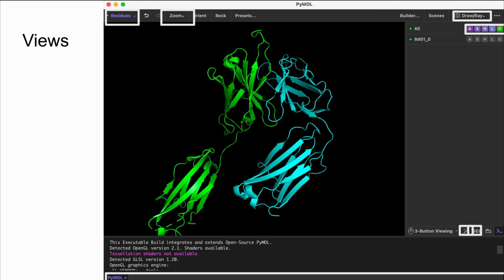But the first thing to know is the views. This is how you actually render and view a protein structure. The easiest way to get something into a view is to just drag the PDB file directly into your PyMOL session.